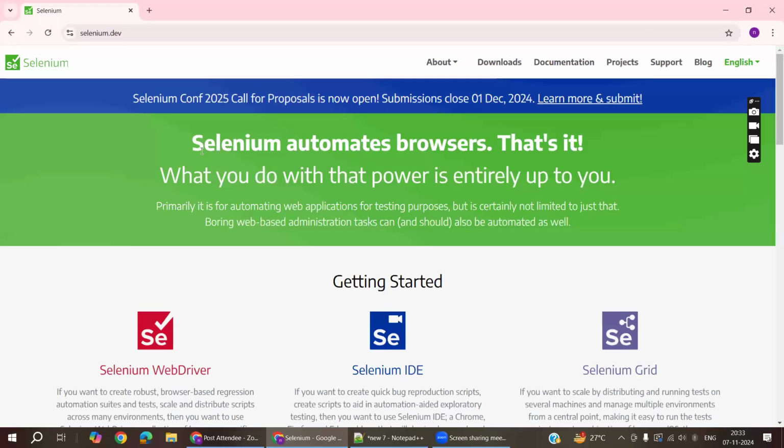Okay. So here Selenium automates browsers. That's it. Selenium WebDriver is a tool for automation testing. It will automate only web-based applications. Give me some examples of web-based applications.